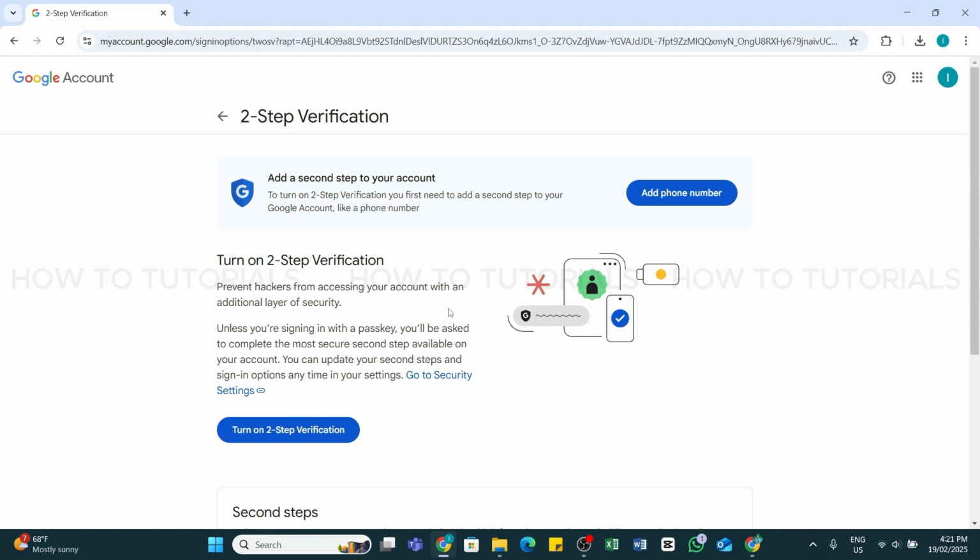taken to this page. Now here it says to turn on two-step verification, you first need to add a second step to your Google account like a phone number. You may click on this turn on two-step verification button at the bottom.